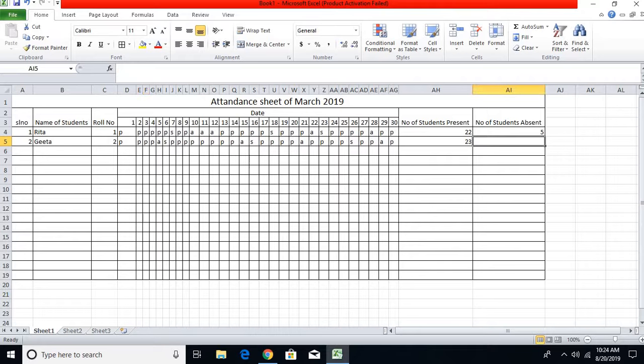Similarly for absent also, COUNTIF, D5 to AG5, comma, A for absent, close the bracket. So 4 days she is absent. This way you can find out the attendance sheet very easily. Thank you.